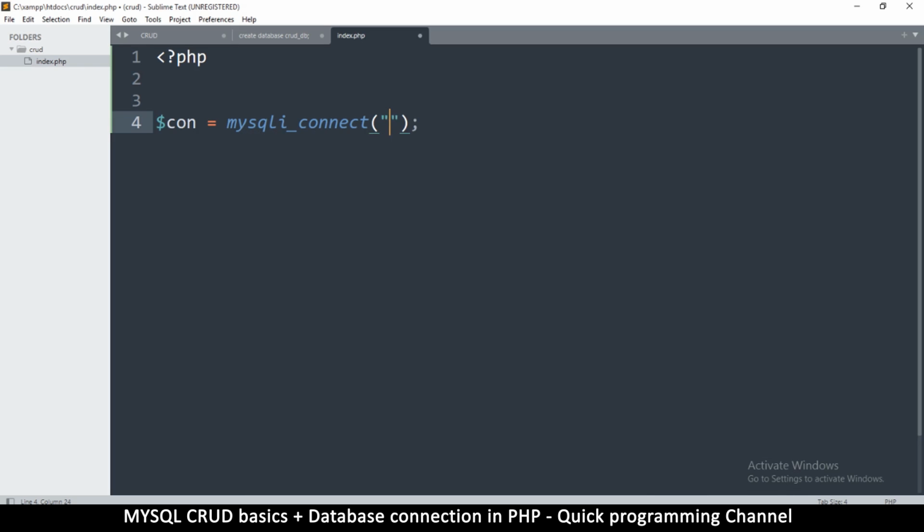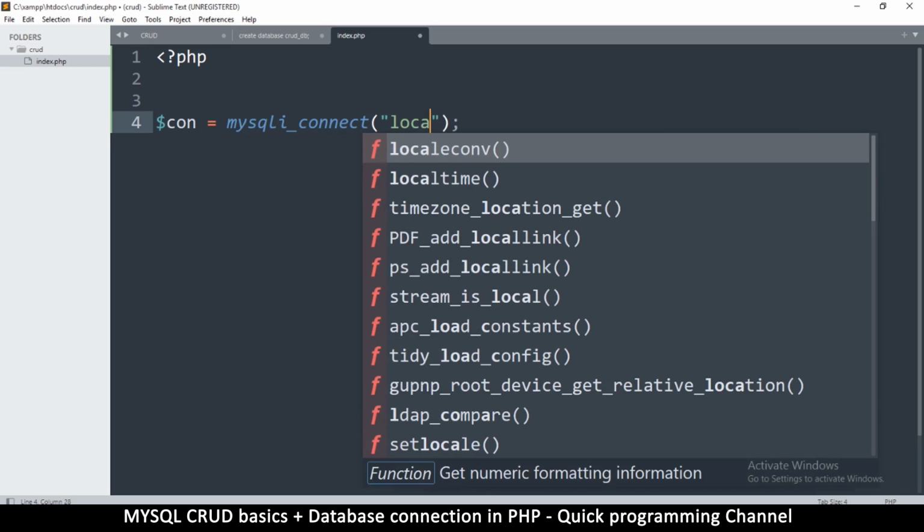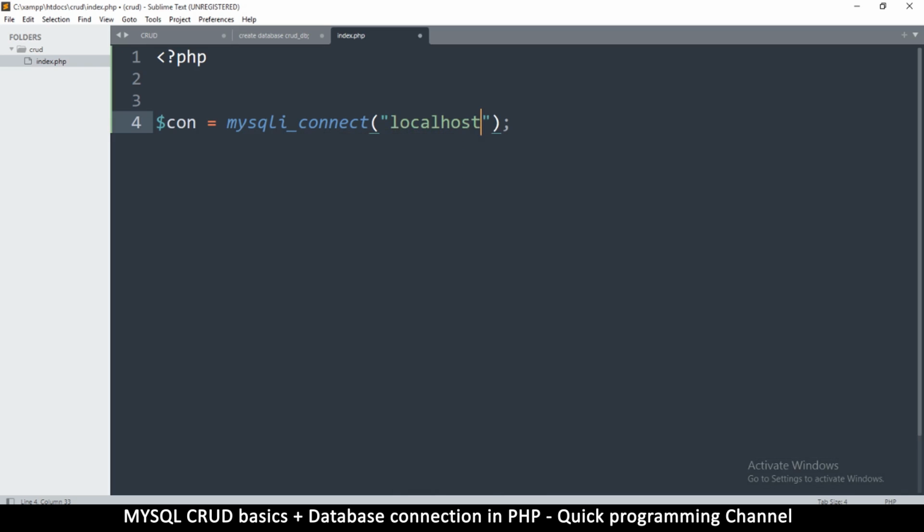Now you have to give it a few items. The first thing is the host name, which is localhost every time you are on your local server. So it's localhost like that. So when you want to connect to one that is on your internet hosting account, they will give you the details that you need for that. So here, localhost, and then the second thing is the username and then the password.